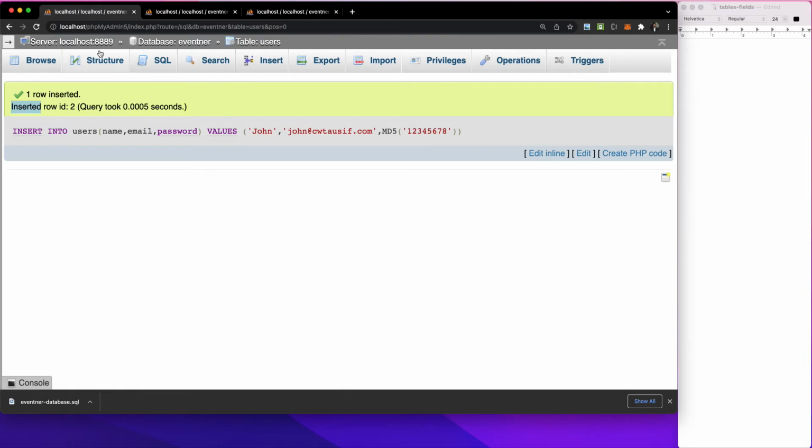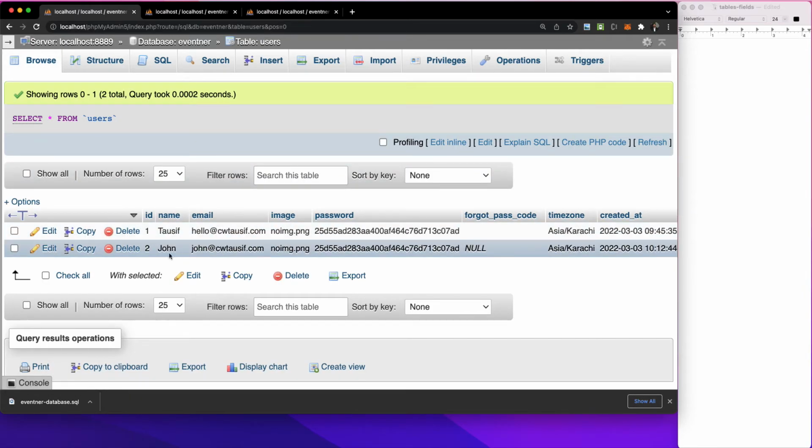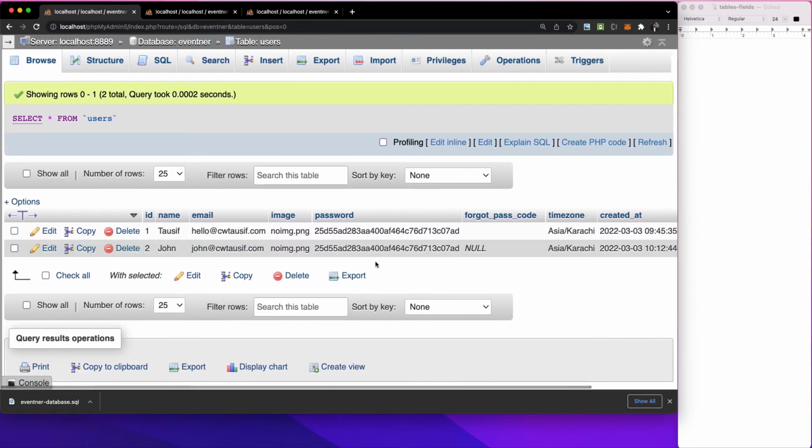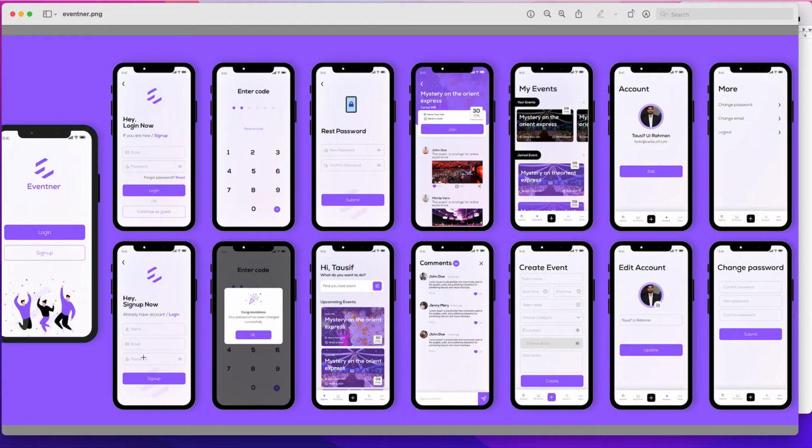If we go back to the users table, we can see over here that a new record is added, and in the forgot password code we have a null value right now, because we need to define which kind of value we are putting if there is no value inserted. So this is how our user is signed up.